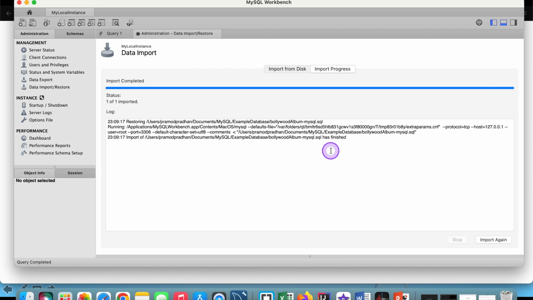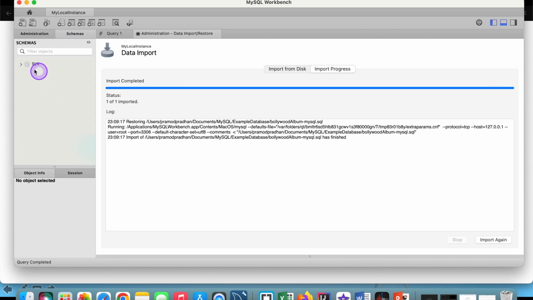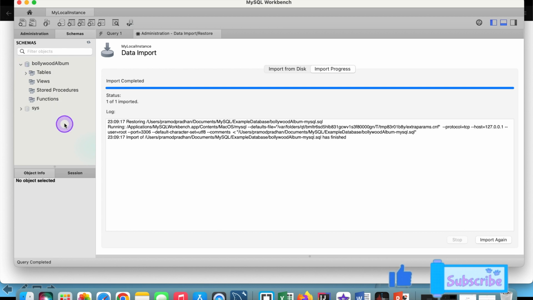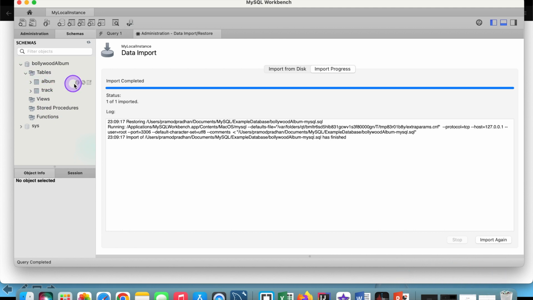Now if I go to the schema, you could see only one. So you need to refresh. To refresh, click on this one. Now you could see the Bollywood album database is imported. If you expand this, you could see the tables, views, stored procedures and functions. If you expand the tables, you could see that the tables are album and track.